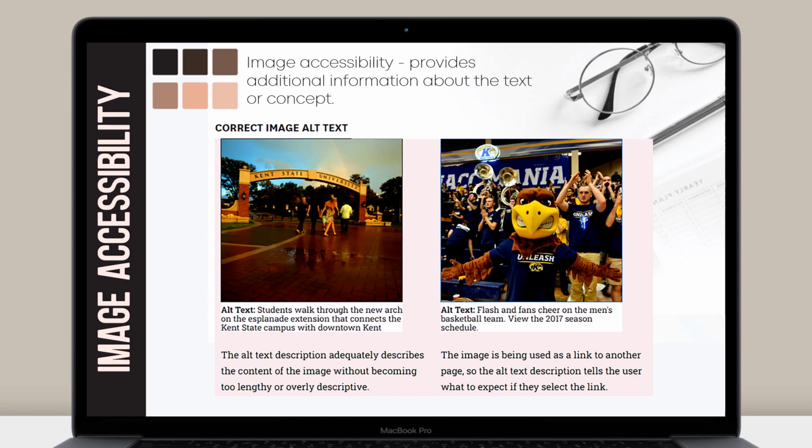Okay? So, cite for example from here, Kent State University. The alt text is, students walk through the new arch on the Esplanade extension that connects the Kent State campus with downtown Kent. Yeah, so your alt text, the purpose of that for your image accessibility. Sometimes if the image appears too blurry or if they cannot really access or see what is there in the image, your alt text helps them to know what was exactly there.